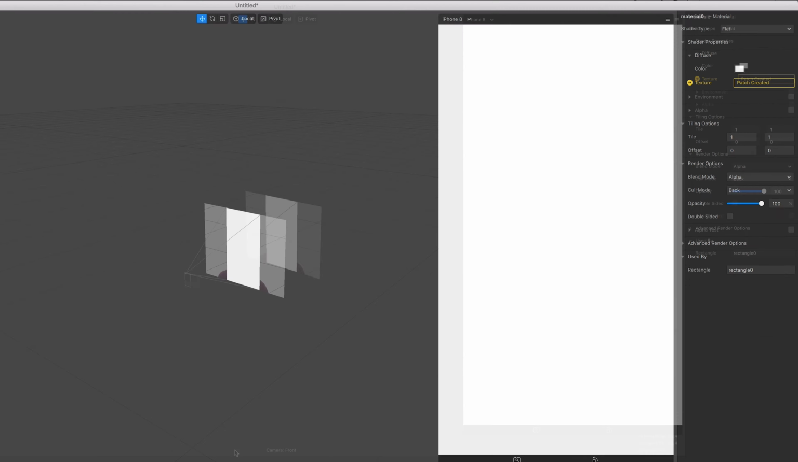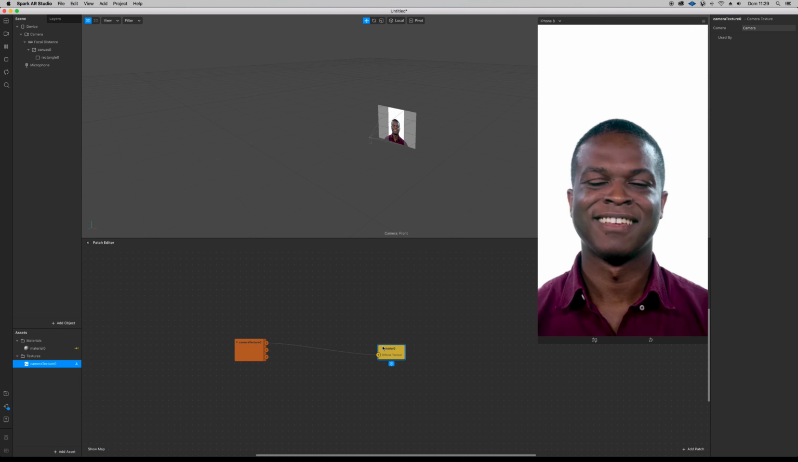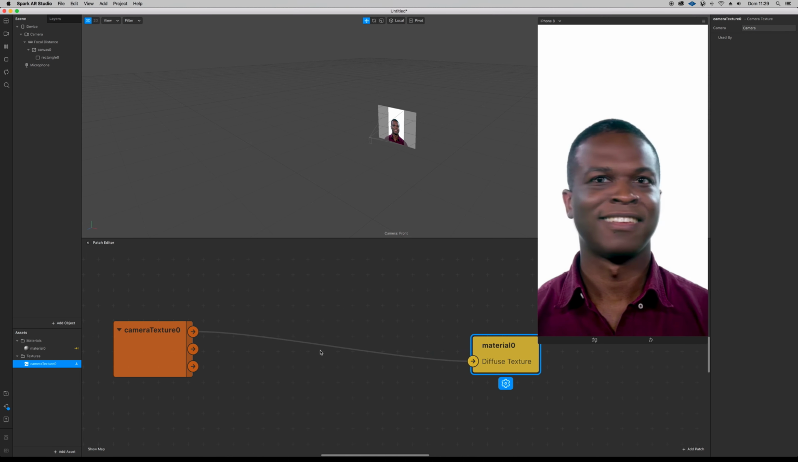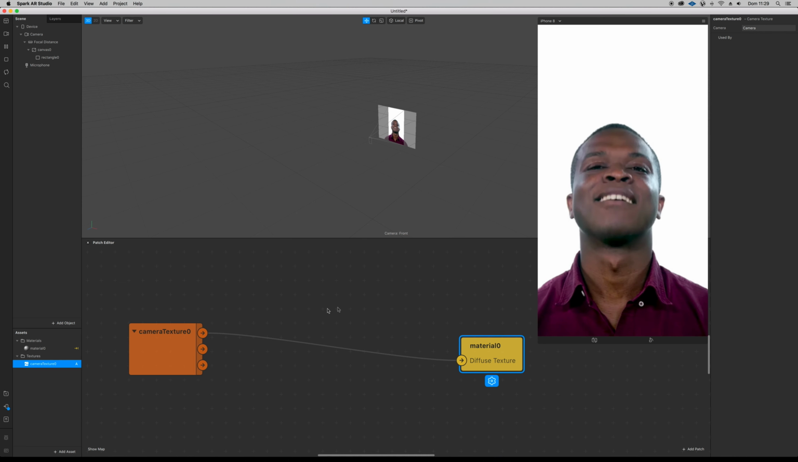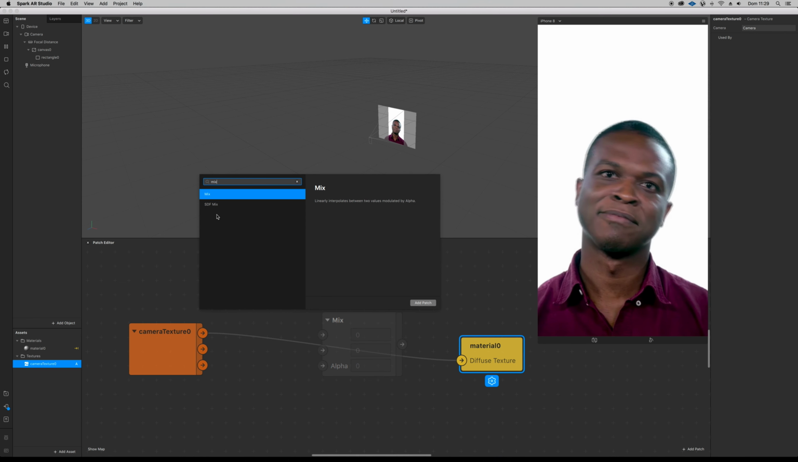Click on texture to open up the patch editor. Drag and drop camera texture inside the patch editor and connect them. So here we are, back at where we were. We want to add something in the middle, and it's gonna be our mix patch.